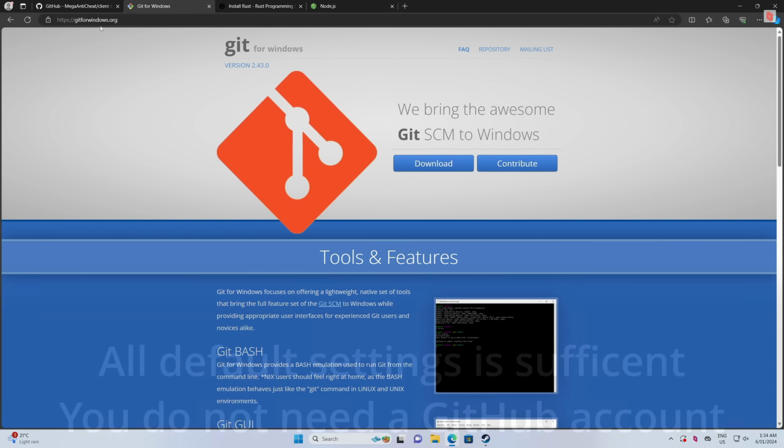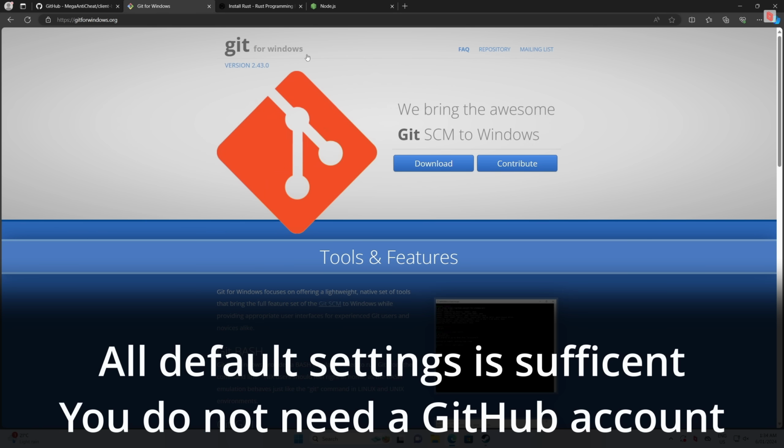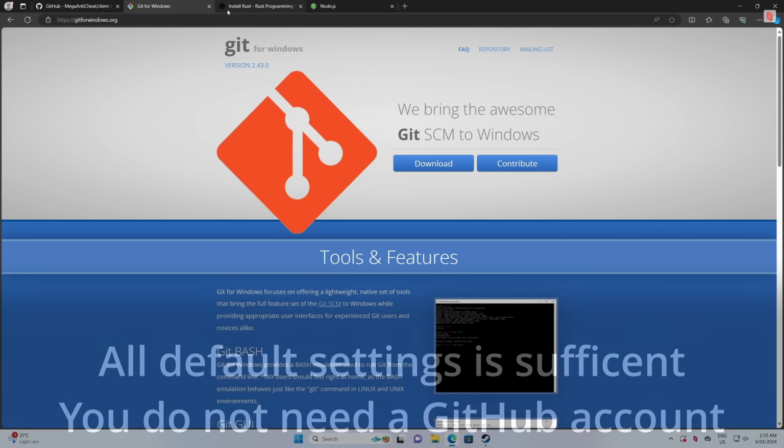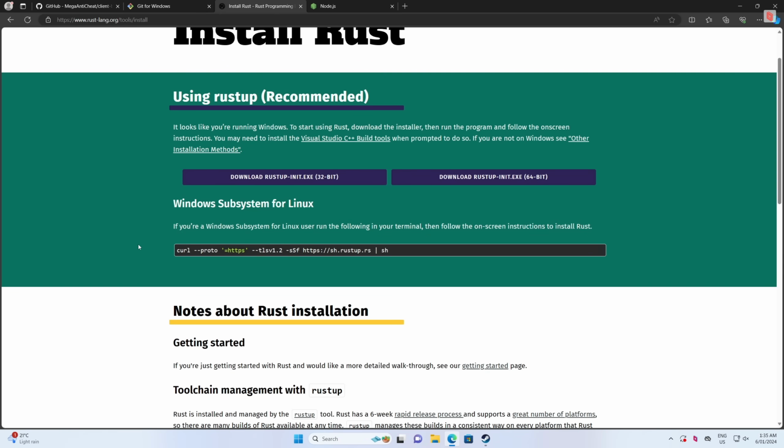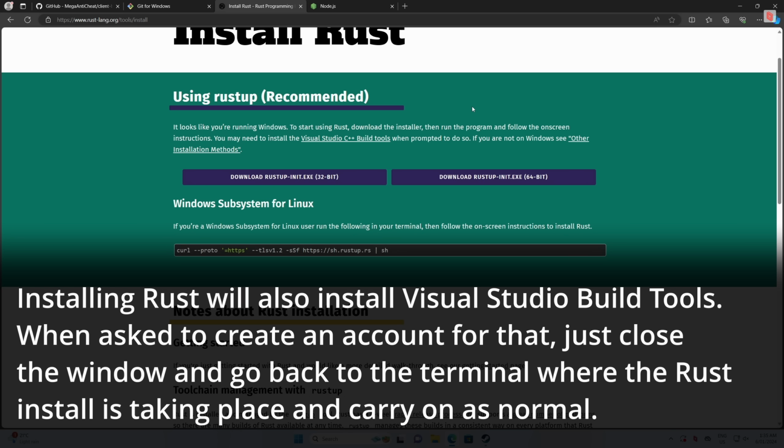So you're going to need a few things. You're going to need Git for Windows. This does support Linux, and Linux already has Git, typically, so only Windows users have to install this. There's the Rust. This is the programming language used for the client. Just get the 64-bit install executable and install with default settings.